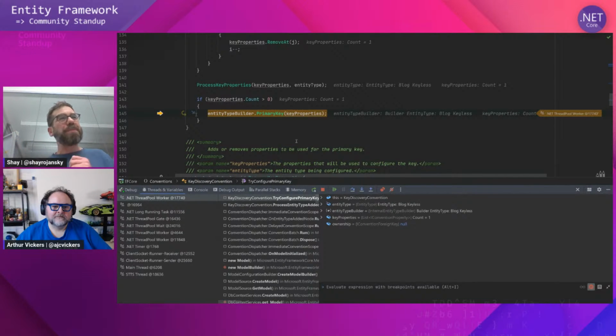And the question is, what happens if you do both? Because you can do both, right? So I think the desirable behavior is pretty clear. What we basically do is whatever you do explicitly in the Fluent API is going to override your data annotations, right? So your data annotations are at a lower level of precedence.